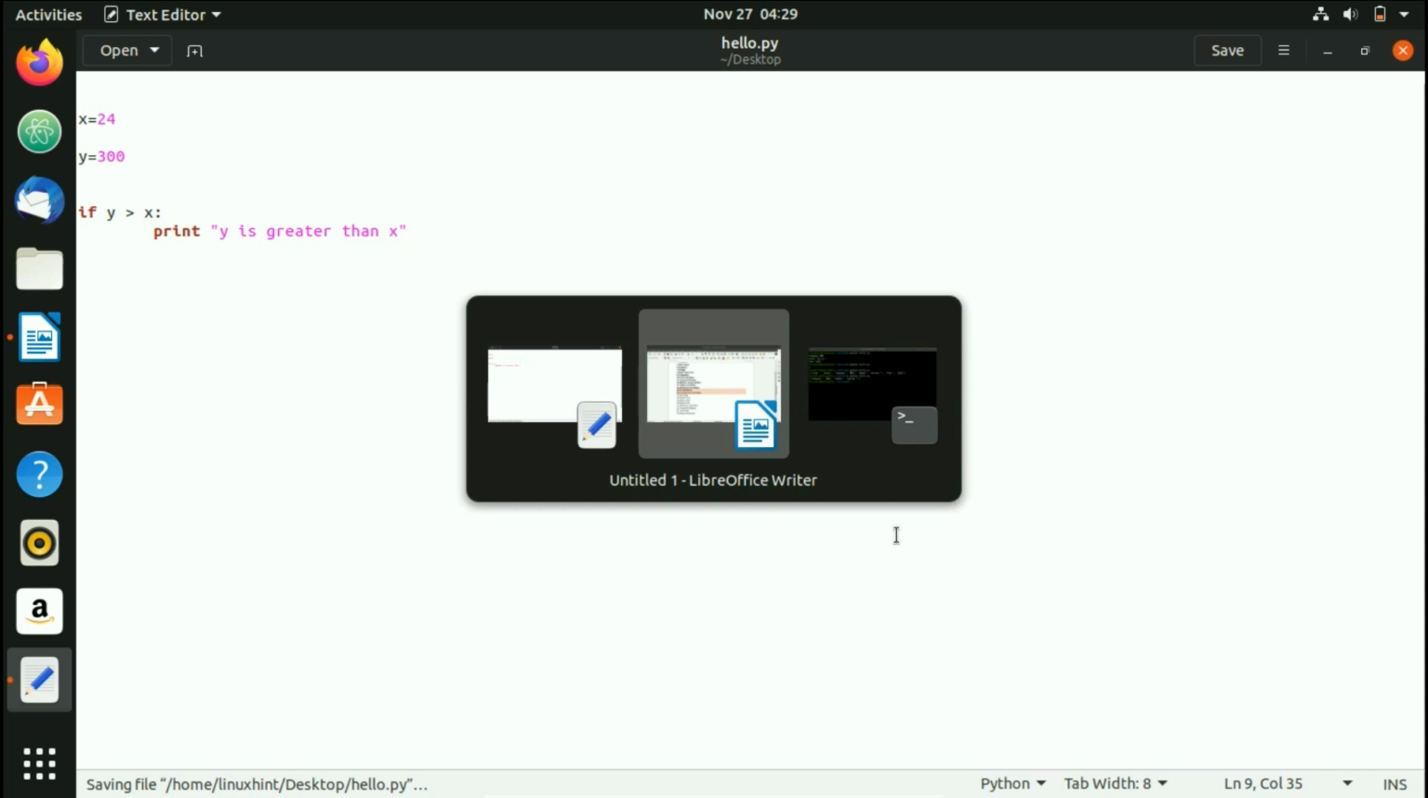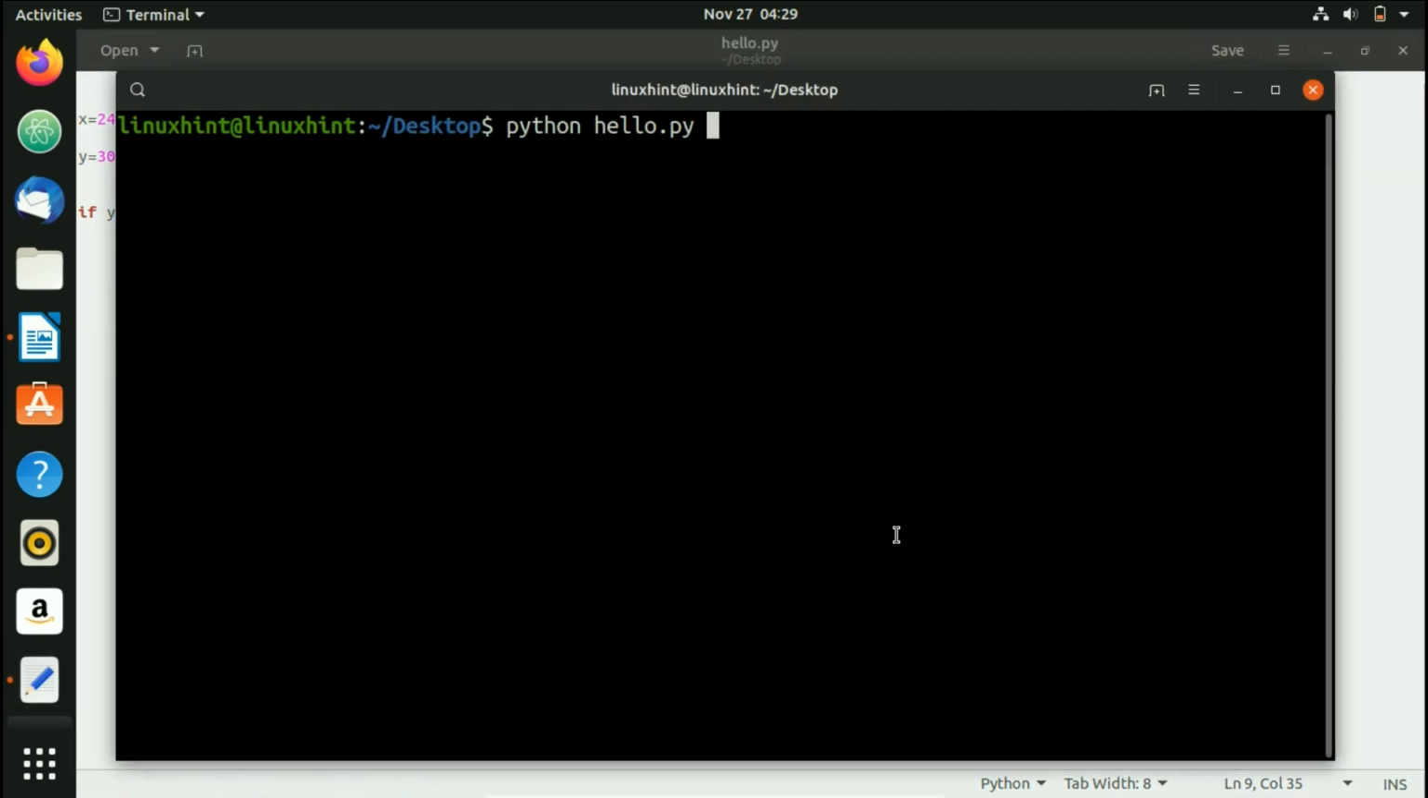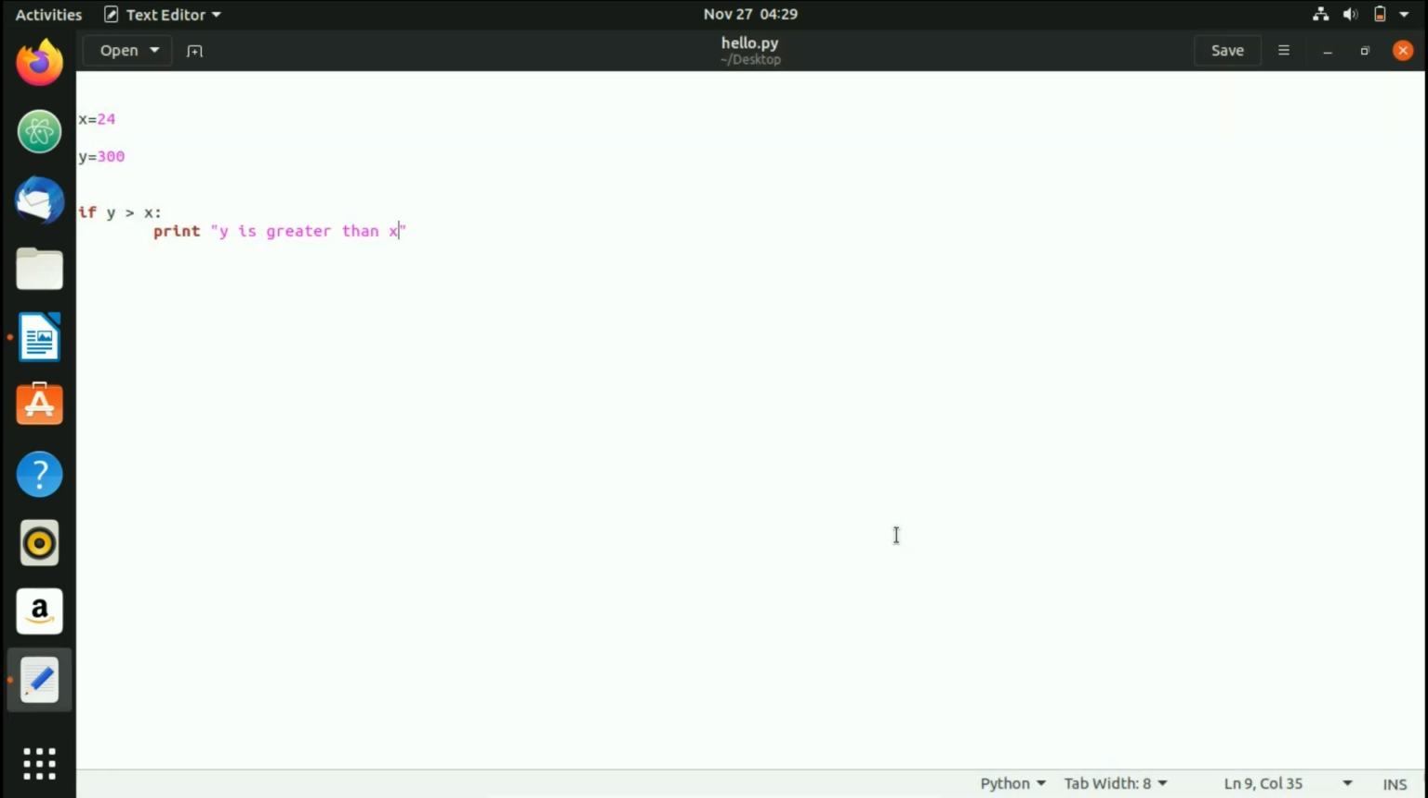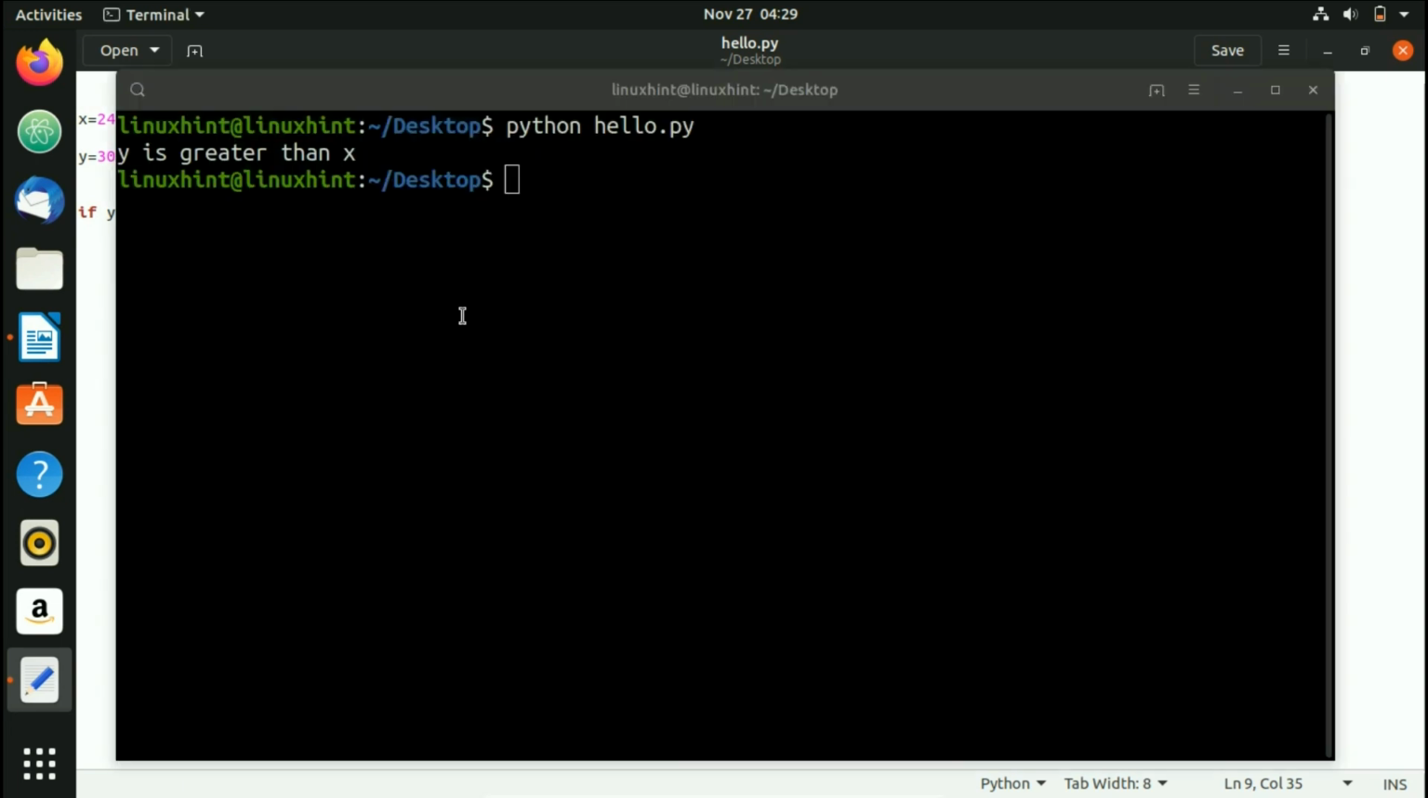Okay, so I save it, I go back to my terminal, let me just clear it, I run my script. You can see that it says y is greater than x. Okay, and that is absolutely true, right? In the example here we had two variables, x and y. Both of them are used as a part of the if statement to test whether y is greater than x. As x is 24 and y is 300, we know that 300 is always greater than x. So the statement is right here, and it has identified it, and that's why it has printed it out.